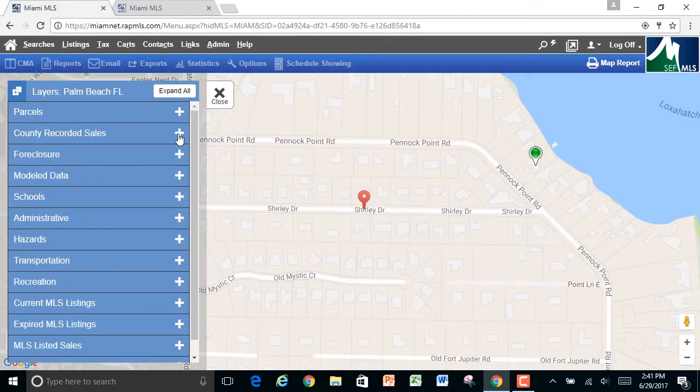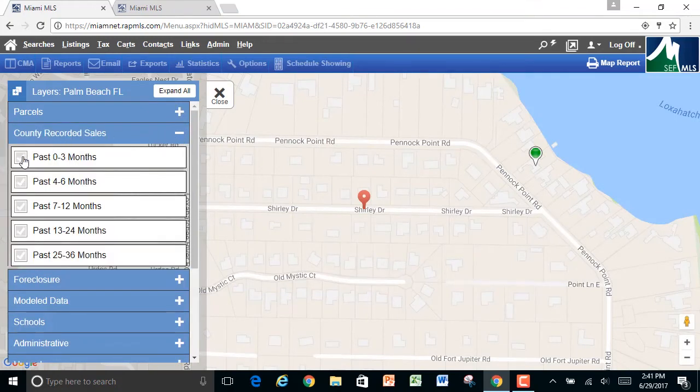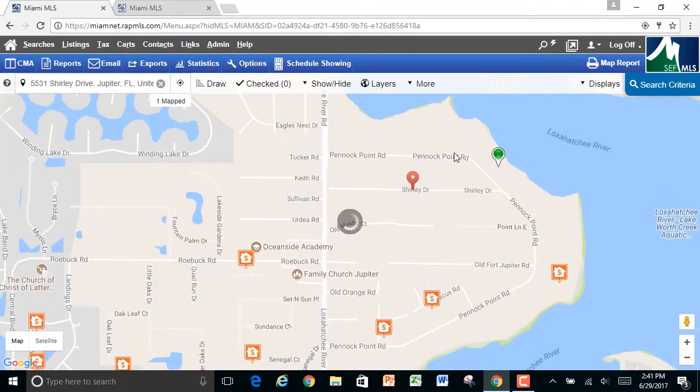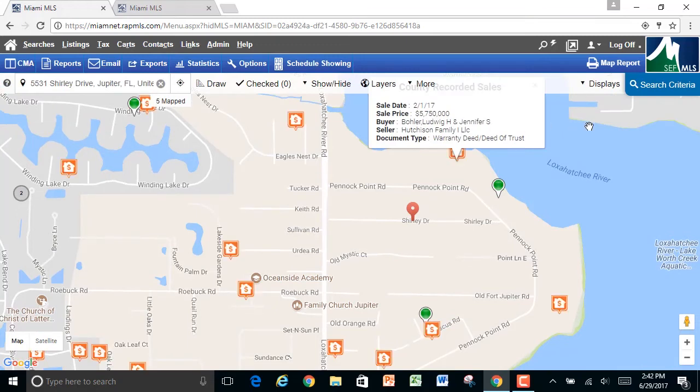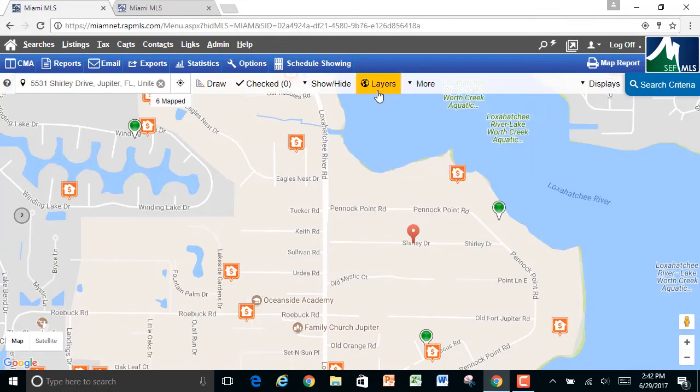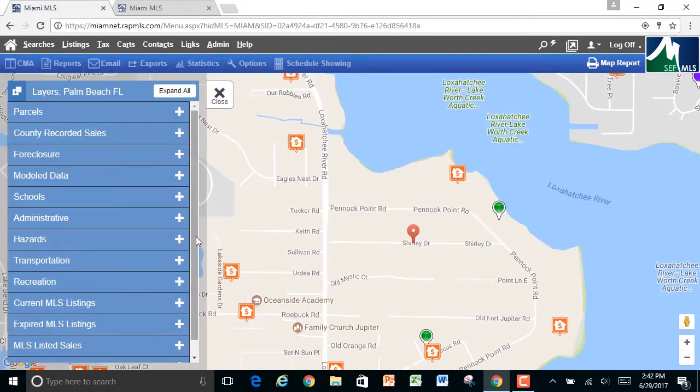One of the examples I like to show here is under county recorded sales. Let's just say I select all the county recorded sales from the past 6 months. We'll minimize this. Now these little orange icons with the house and a dollar sign in there, if I select this, it's going to give me a snapshot on this county recorded sale. But what if you want to see if this listing was actually listed in the MLS and sold in the MLS?